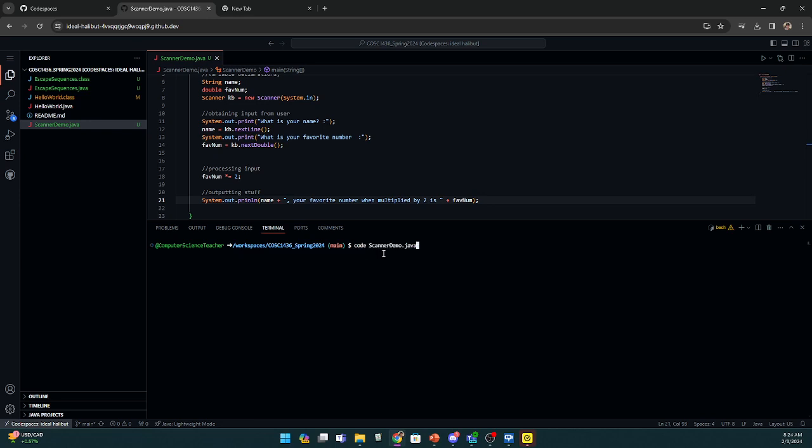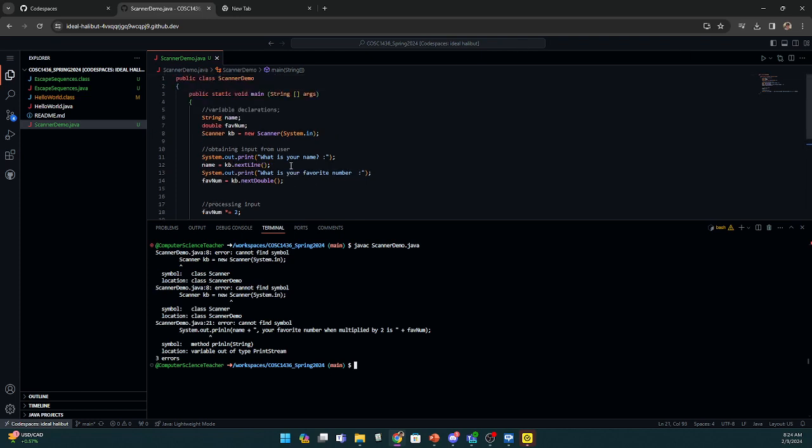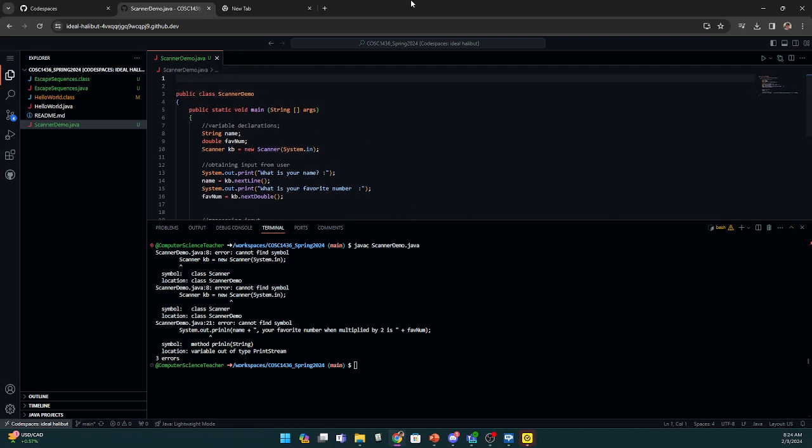I'm going to clear that, and I'm going to javac ScannerDemo.java, and it's telling me that it cannot find symbol. That's because when you import, you need to import the Scanner because it is an outside class. So we're going to import java.util.Scanner. If you don't, it will give you that error message.